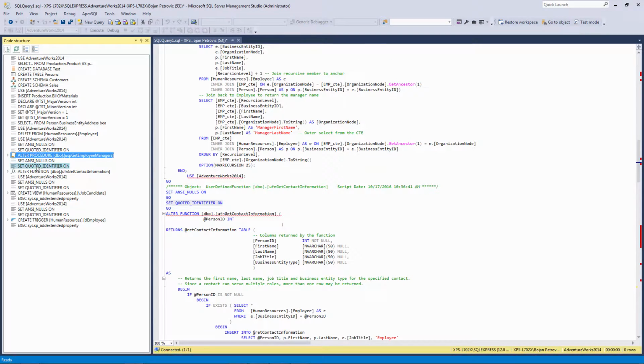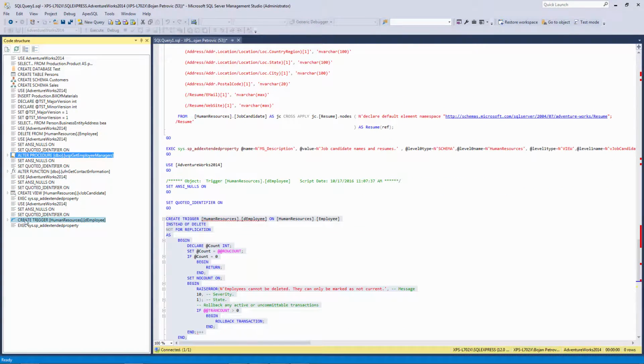For example, if you want to see the code for the specific trigger, in this case, create trigger humanresources.dEmployee, when you navigate to it, it can also be expanded, and the other related code, which defines the trigger behavior, can be seen.